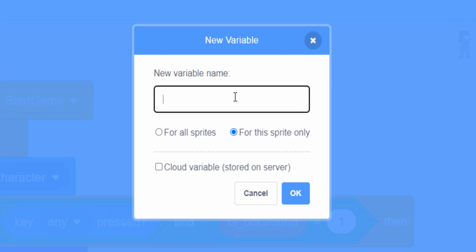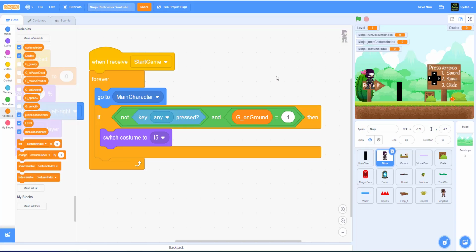Next, what we have here is a costume index, and I'm going to reuse this one. This is for actions like throwing a knife, using a sword or gliding. We're going to reuse this because we will not be doing those things at the same time anyway. So we don't need to create different indexes. We can just reuse the costume index. But for the run and jump, they could happen at the same time, so that's why we give them different variables.